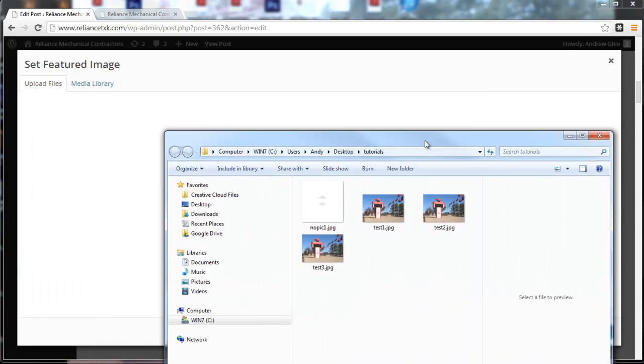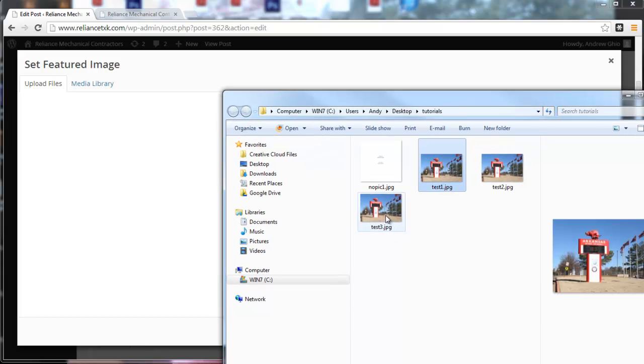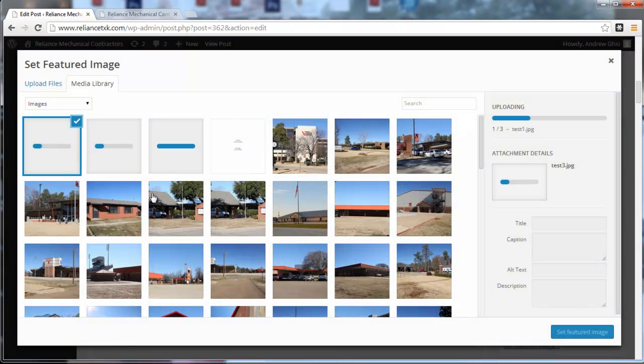And then I have 3 images here. I'm going to grab all 3 of my images. You can do this one at a time or do it in multiple at once. And I'm going to slide these over and drop them there. And you can see it's uploading my 3 images.